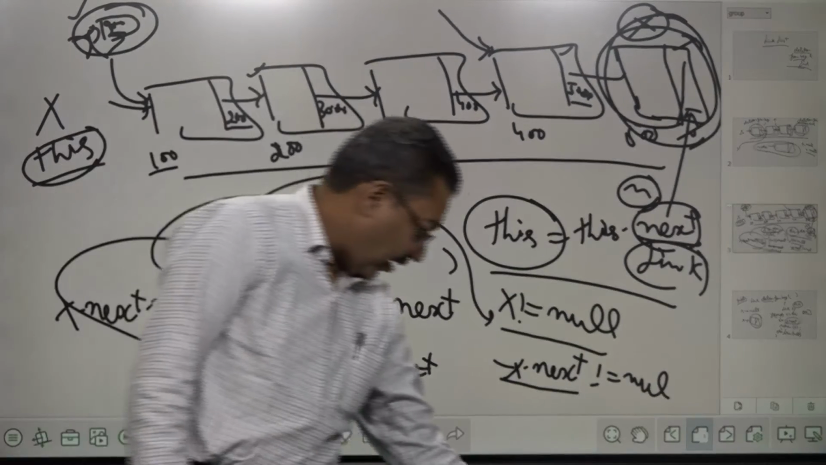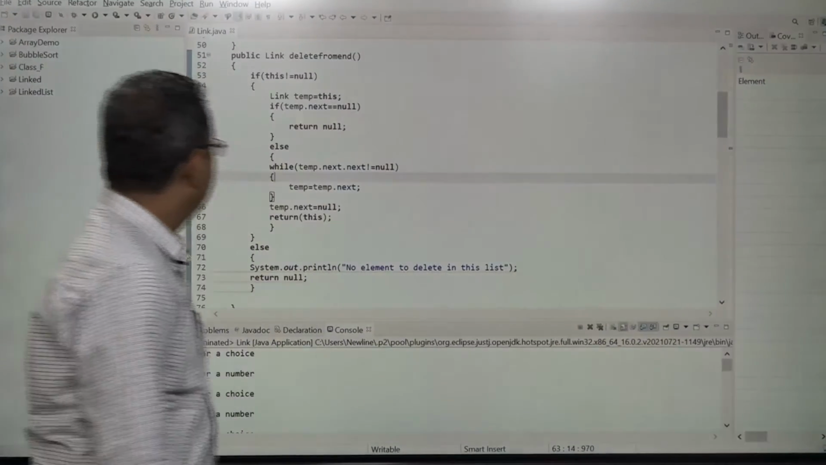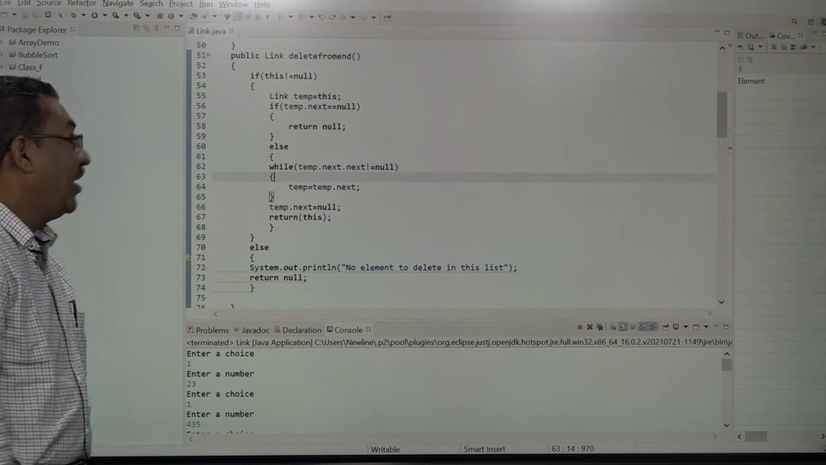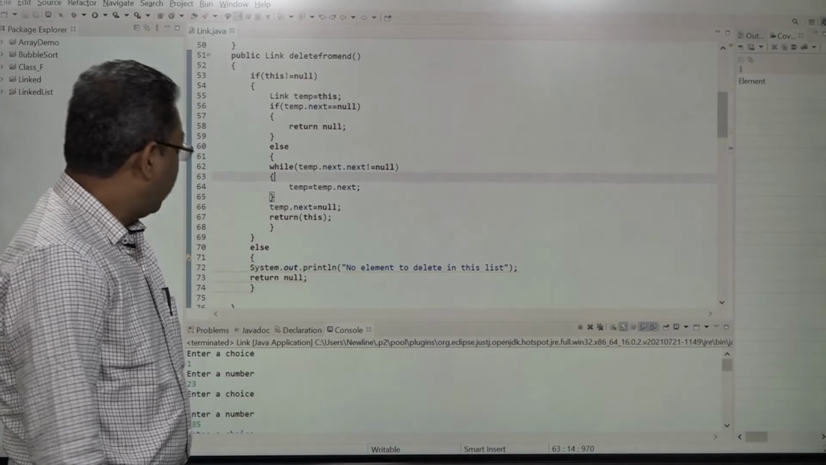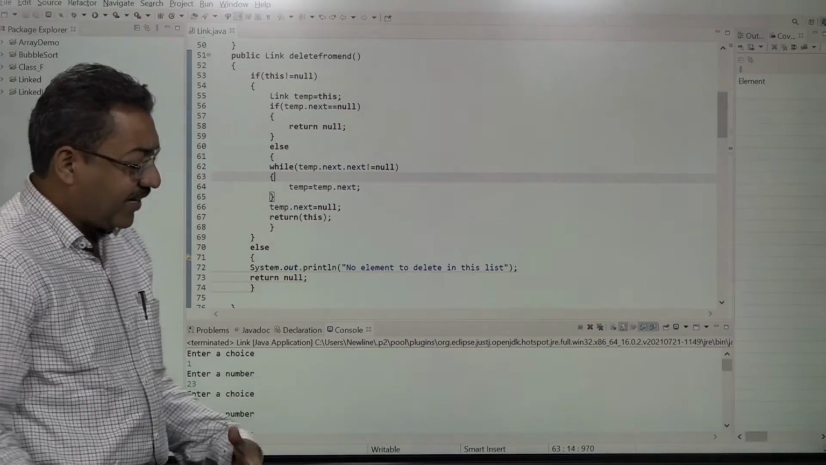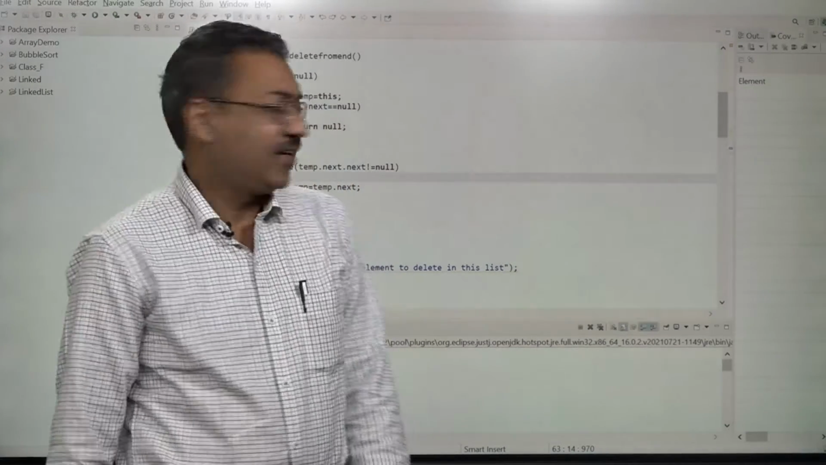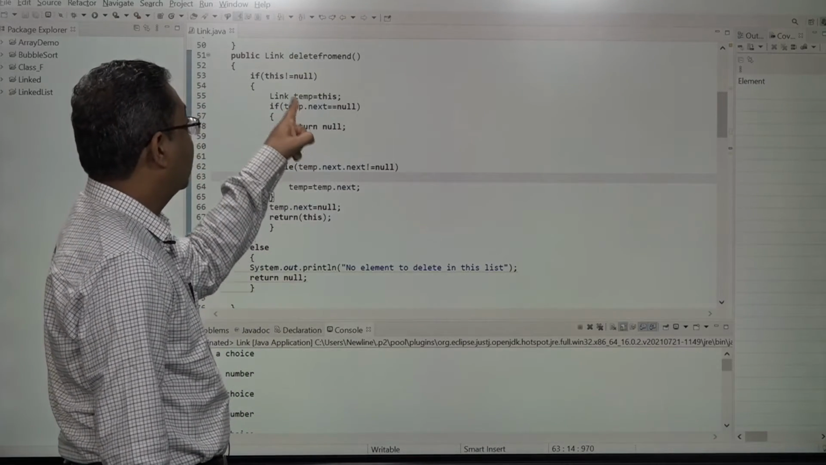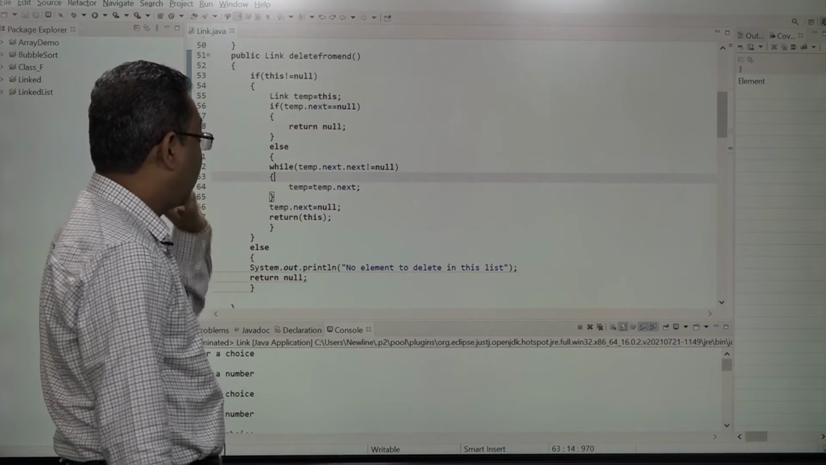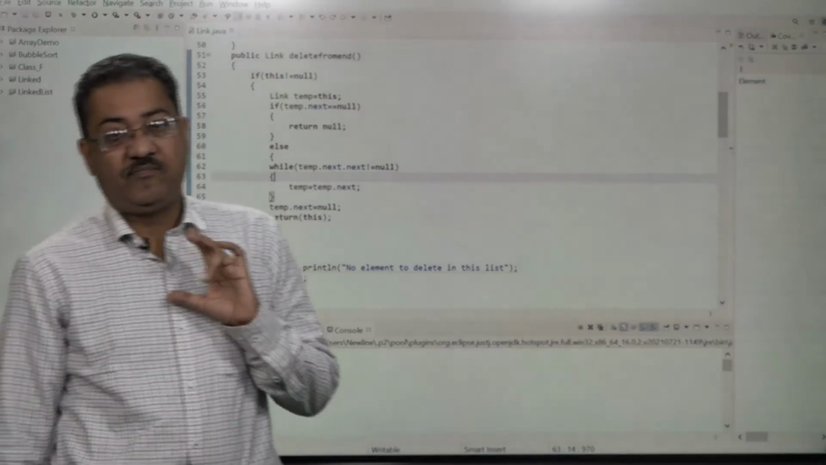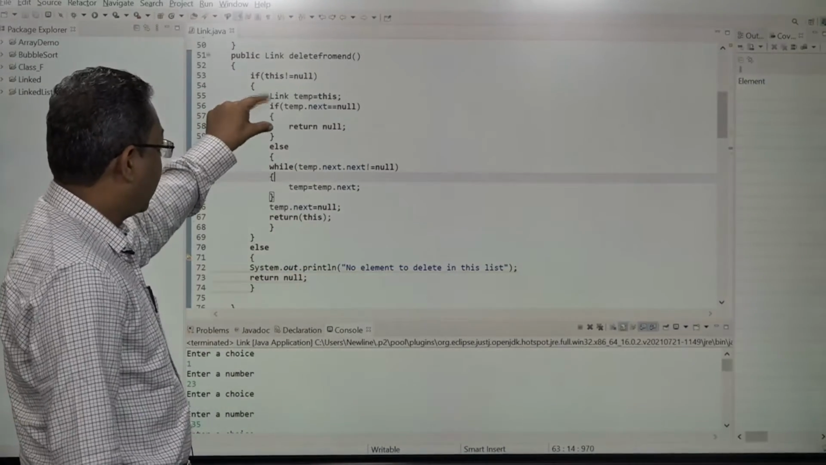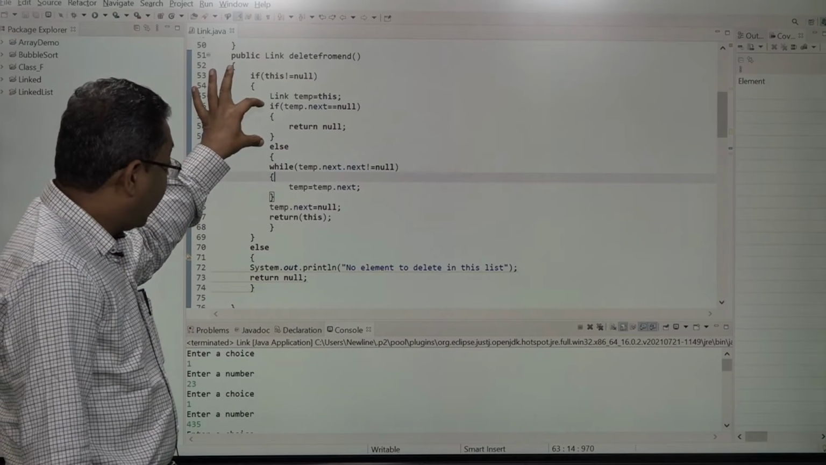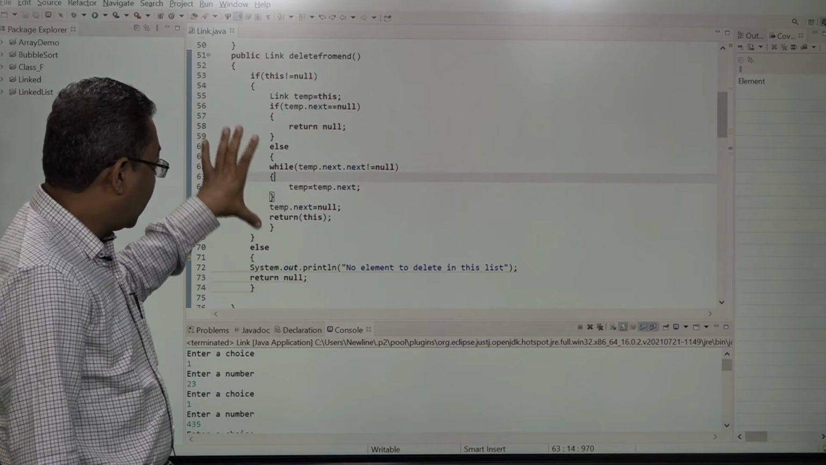right? And after that, what is it doing? It is checking if temp dot next equal to null. Do you think it is required, or what case are we covering here? This is covering the case in case this linked list is the one with the single node, right? I hope this is clear. We are doing nothing but just returning null. In case the list is with one node, this is the case. Otherwise, this is the case.